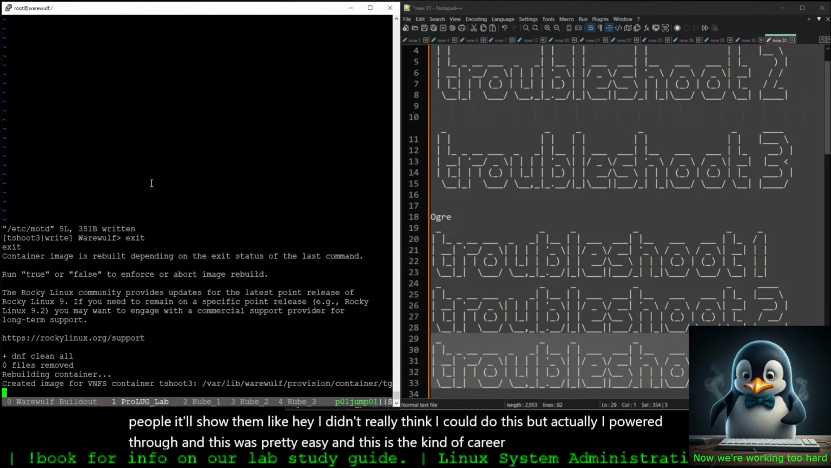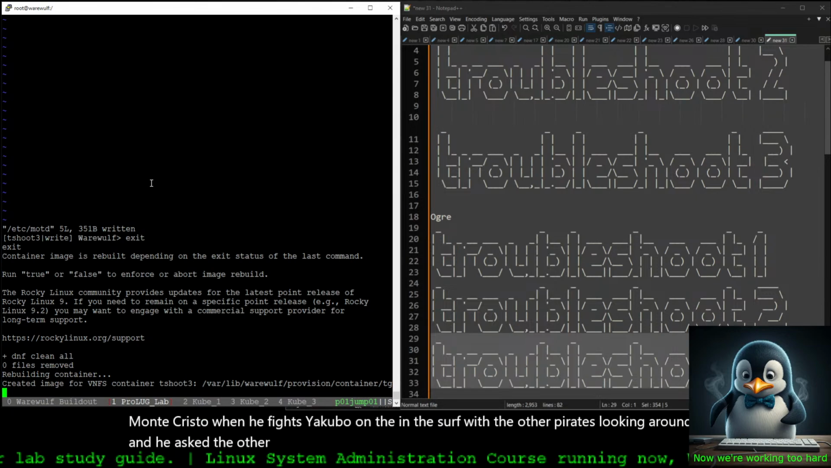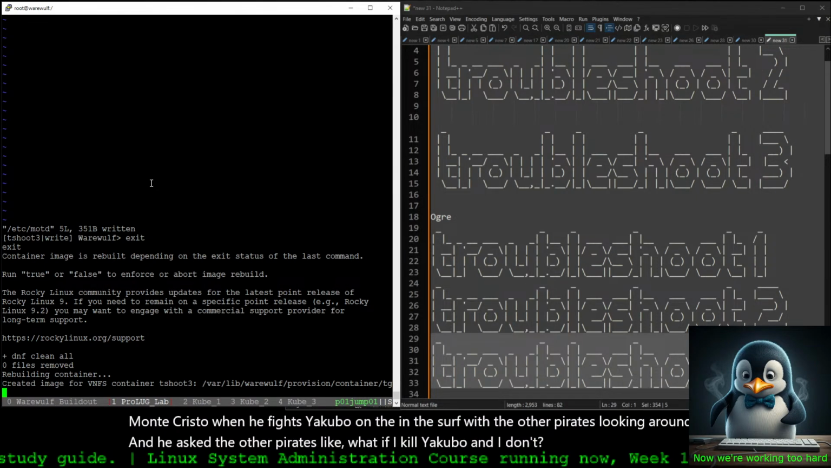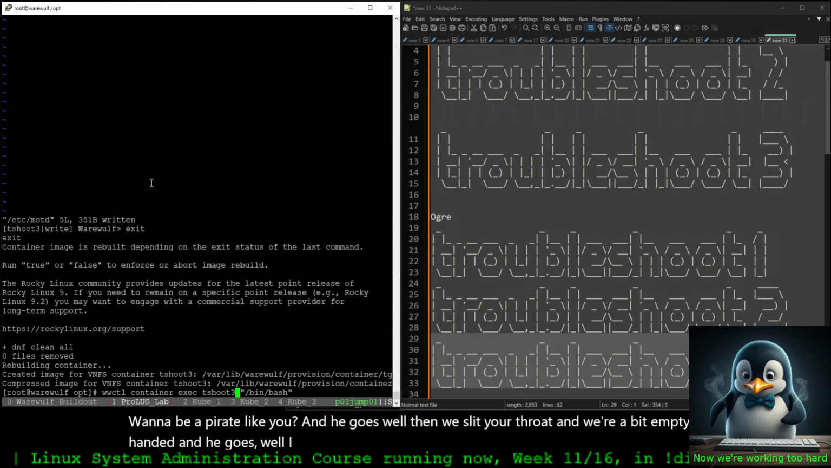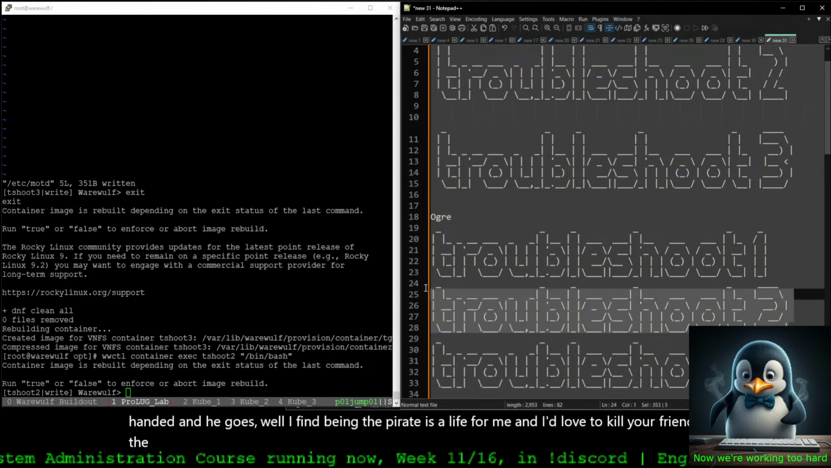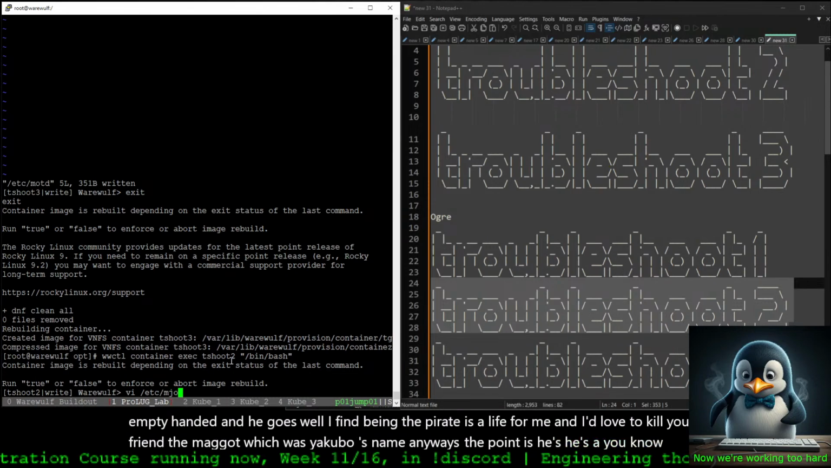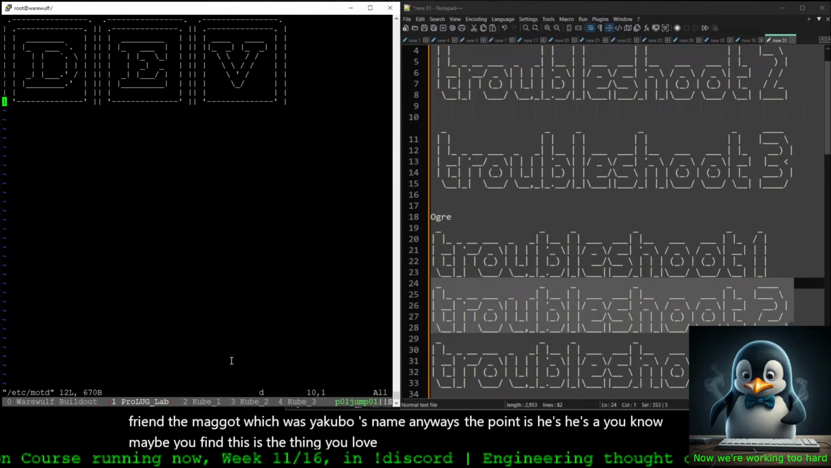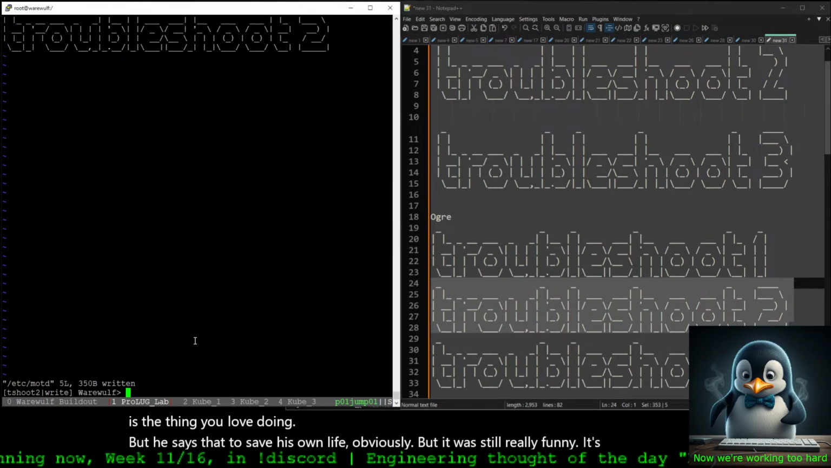You ever see The Count of Monte Cristo when he fights Jacopo in the surf with the other pirates looking around, and he asks the other pirate, what if I kill Jacopo and I don't want to be a pirate like you? And he goes, well, then we slit your throat and we're a bit empty-handed. And he goes, well, I find being a pirate is the life for me, and I'd love to kill your friend the maggot, which was Jacopo's name. Anyways, the point is, maybe you find this is the thing you love doing. But he says that to save his own life, obviously, but it was still really funny. It's a great scene. Great book, great story.